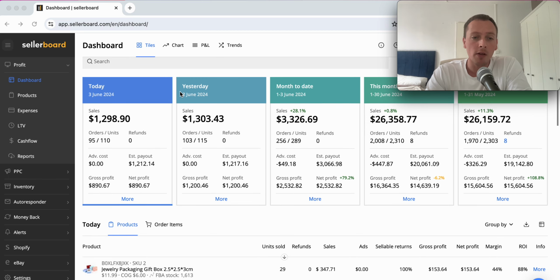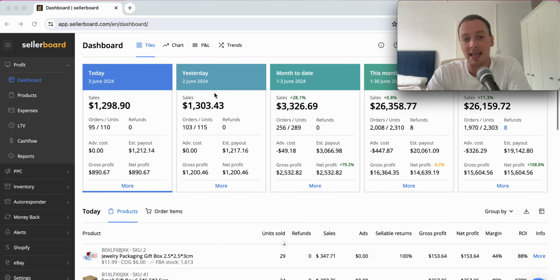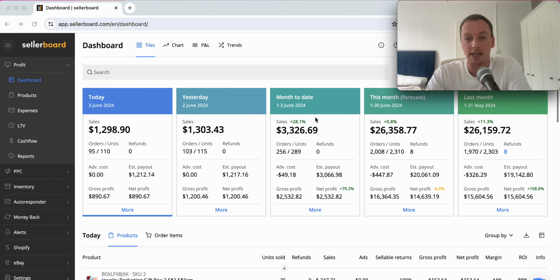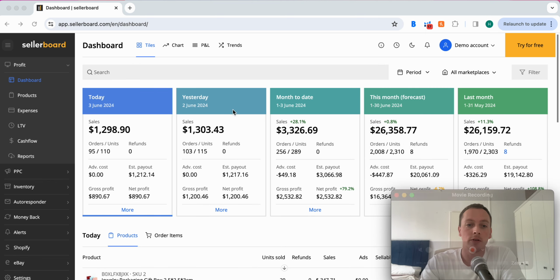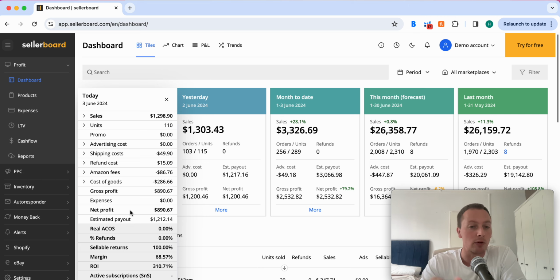So firstly, we've got the dashboard. You've got today, yesterday, month to date, this month forecast, and then last month. But within the panels there, what you can also do is have a little breakdown here.